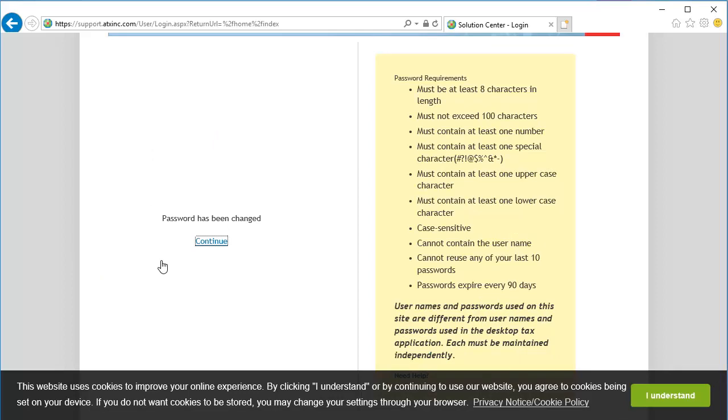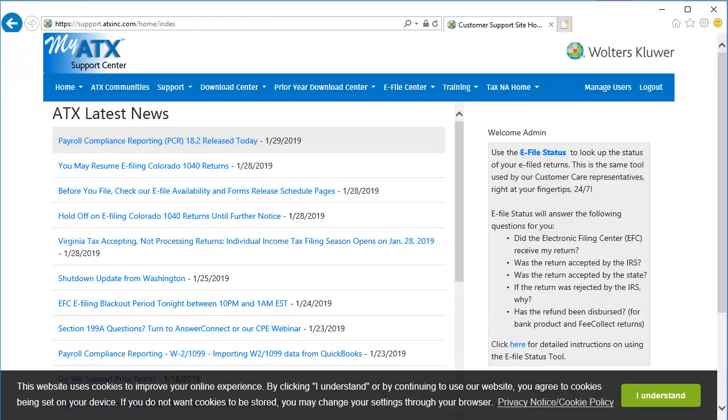Here, we have received confirmation that the password change was successful. Click Continue to proceed. The admin user account is now set up and can log in to the Solution Center.